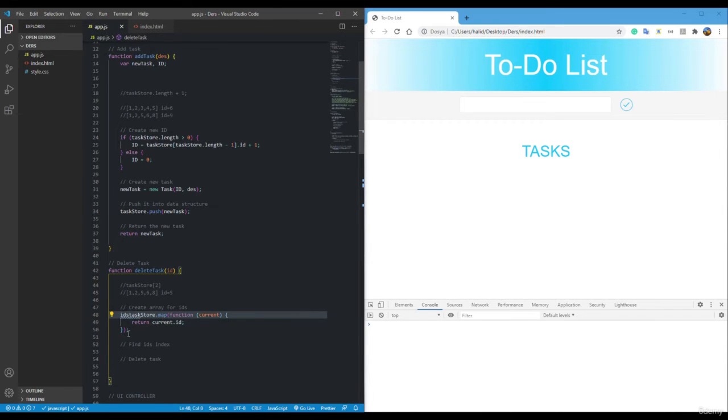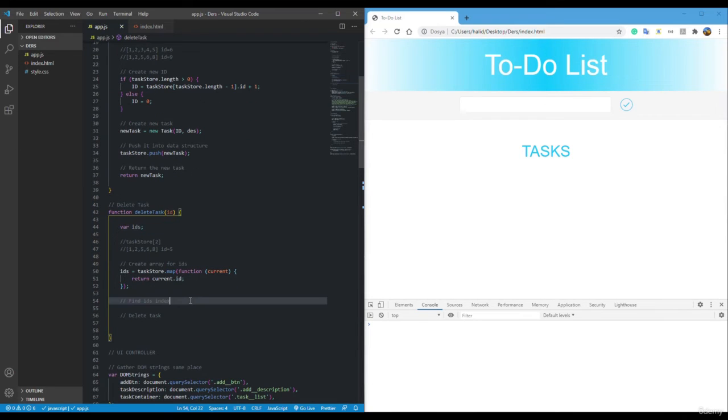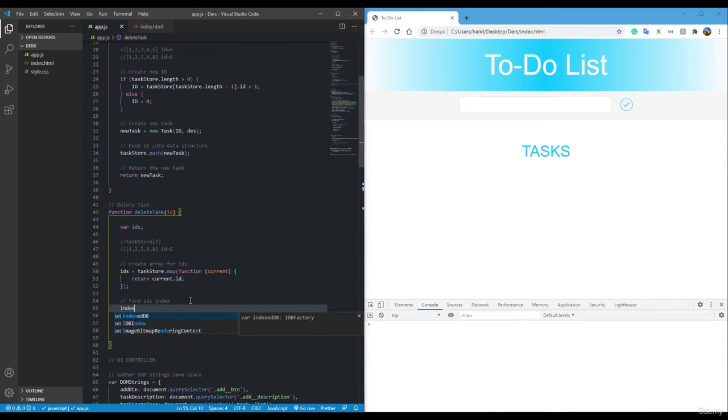Assign this to a variable and declare it here. Now let's create another variable called index and declare it. Index to be equal IDs.indexOf(ID). The IDs in HTML will be a string, but IDs in the task store will be integer. And because of that, we're going to use the parseInt method to change it to an integer. All right, so let's put that here.